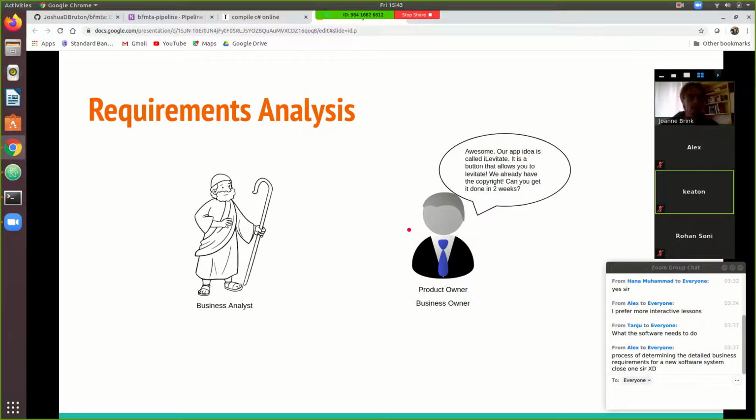It won't be technical yet because they haven't learned how to be technical, right? So the example here is, yeah, our app idea is called I Levitate. It is a button that allows you to levitate. We already have the copyright. Can you get it done in 2 weeks?